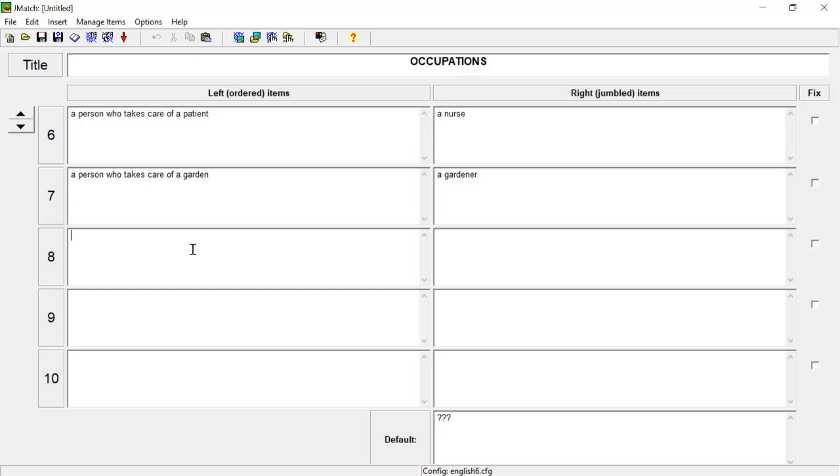And number 8, we have a person who diagnoses a patient. If you are ill, if you do not feel well, you need to see him to see what disease you have. Don't have COVID though. And the answer is a doctor.